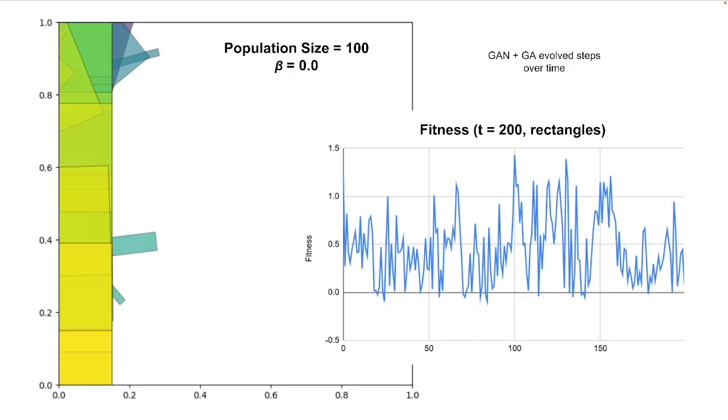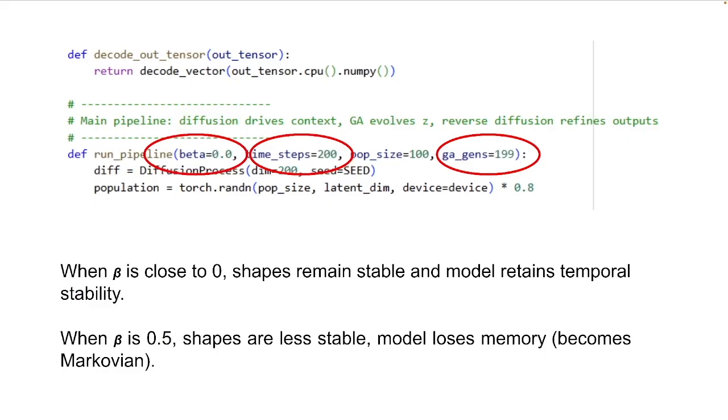So this is over 200 time steps for these rectangles, and this is just showing the fitness. Now the fitness, of course, is not optimizing. It's bouncing up and down. So this is maybe one of the problems with this method: we really have to work on tuning it to get exactly what we want. In this example, this is code for our GAN, and this is a function called the decode out tensor function, and this has a beta of 0.0, 200 time steps, and 100 or 200 generations for our GA.